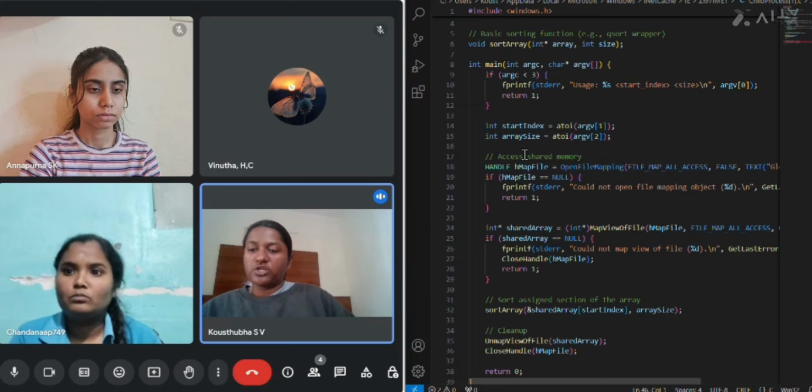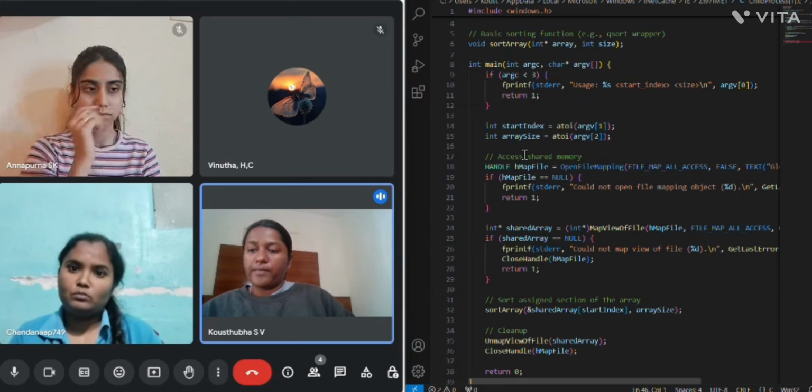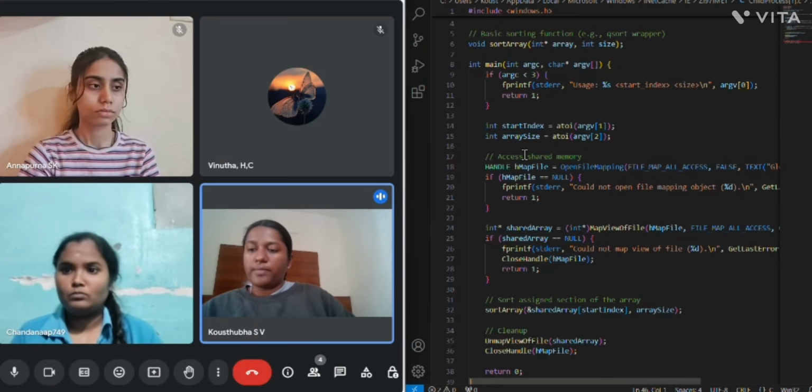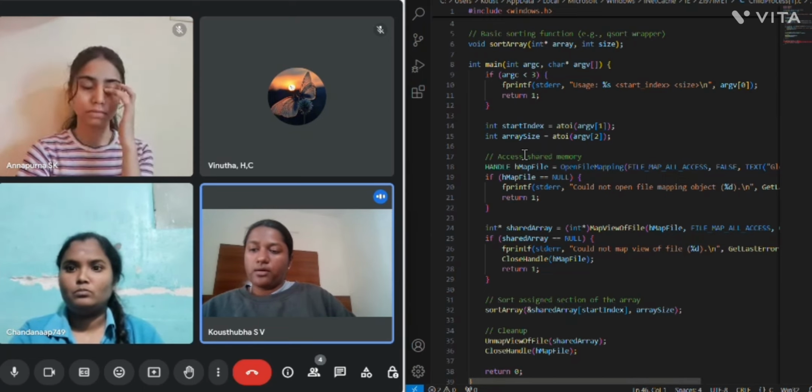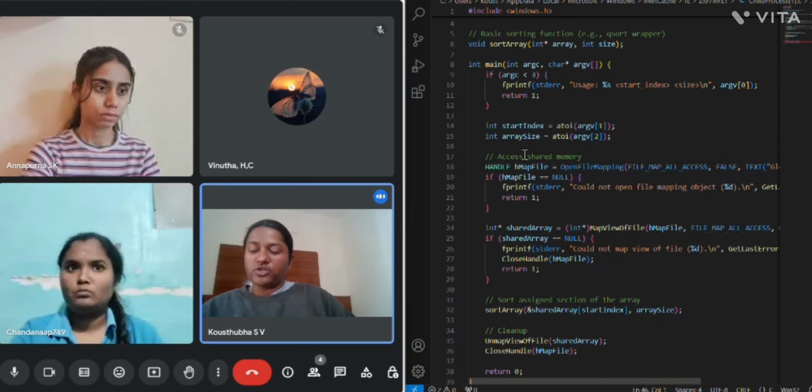And lambda expressions with qsort: using a lambda function with qsort is non-standard and may not be supported by all compilers. The C standard qsort function expects a pointer to a comparison function and not a lambda.